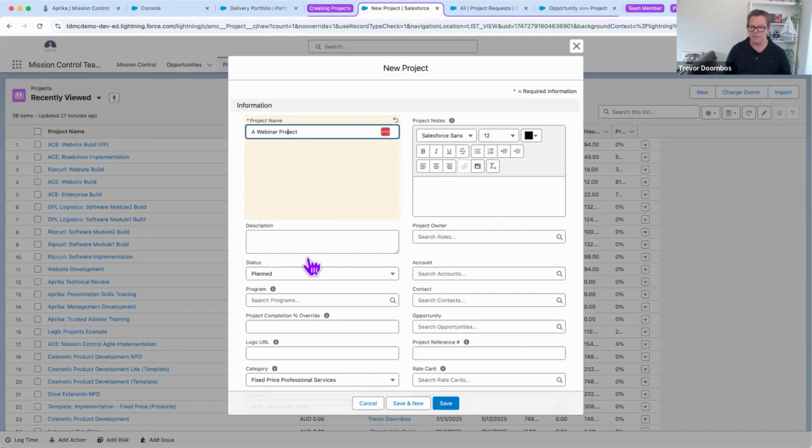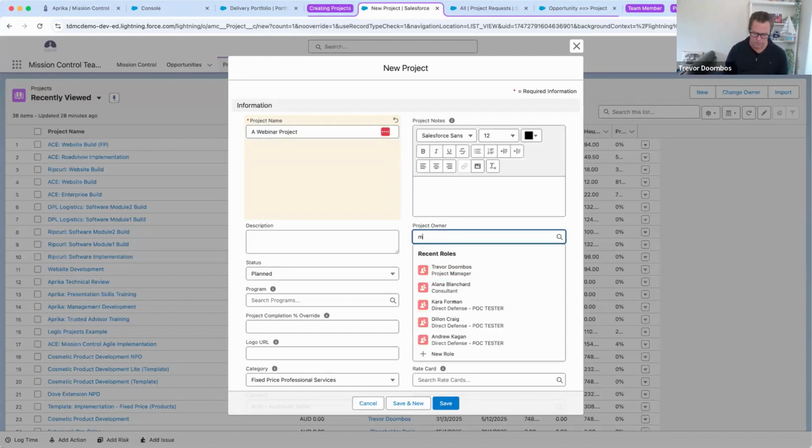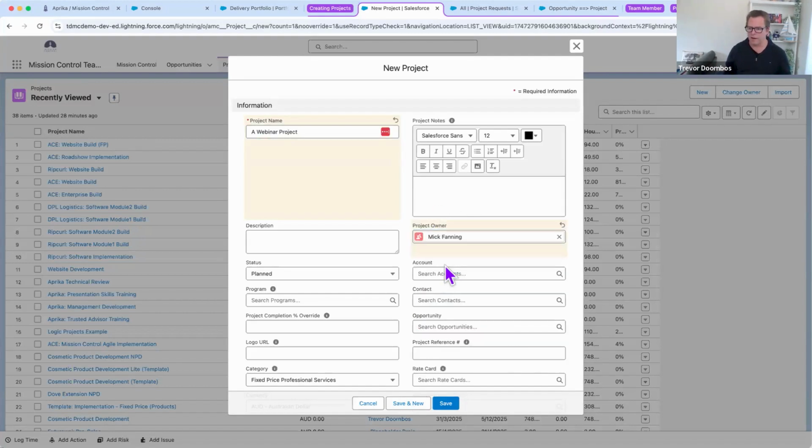Number of fields. Now, this is a Salesforce page layout, so how you want these to be ordered on the page is up to your Salesforce admin, whether you need them or not. Things I'm going to assign this project manager. I'm going to assign this to Mick Fanning, and I want to link this to my project account. So this is one of the ways that we can actually create a project and link it into a Salesforce object. And I'm doing that manually, of course.